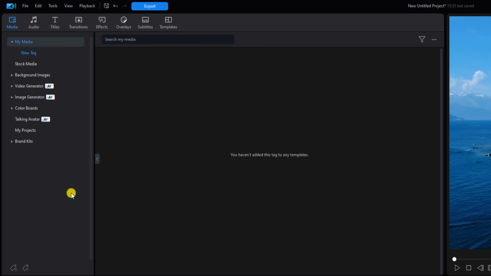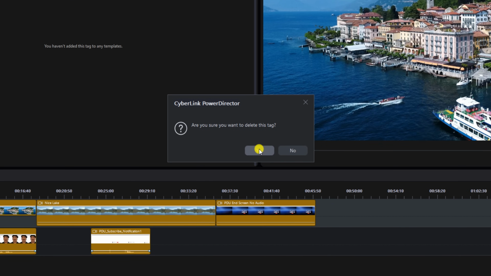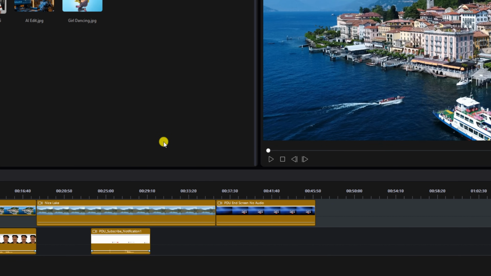So if you want to tag it and call it, I don't know, a specific place or something that happened in a car or whatever, you can tag it, put things in there that fit that category for that folder or tag that you create. If you don't want it, you can right click on it and you can do delete tag. And you go ahead and pick yes, and now it's gone.